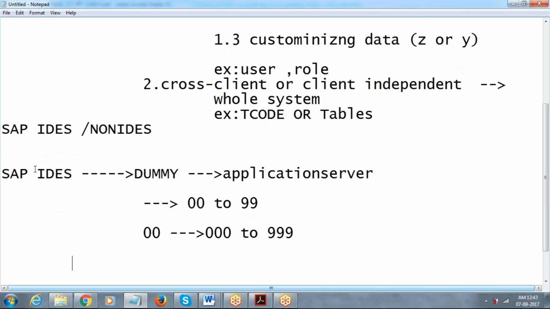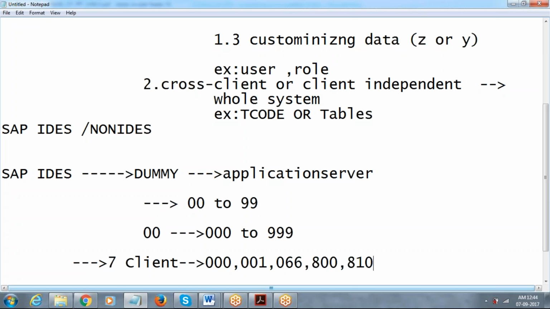Now, when installing SAP IDES, by default, what clients do you get? You get 7 clients by default. What are the 7 clients? First of all 000, then 001, the next one is 066, the next ones are 800, 810, 811, and the next one is 812.